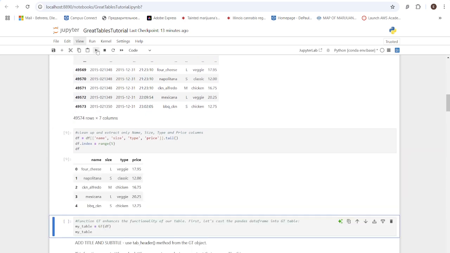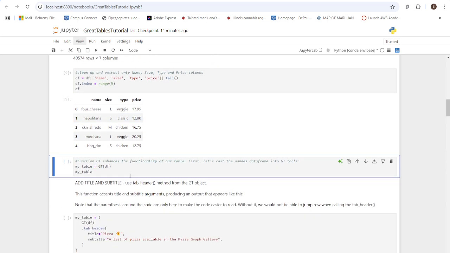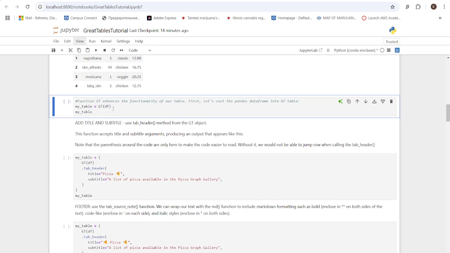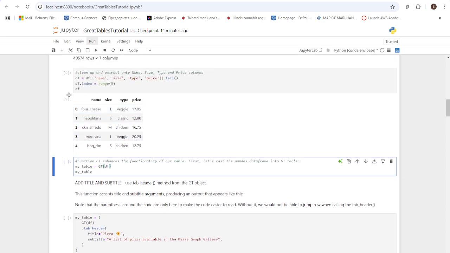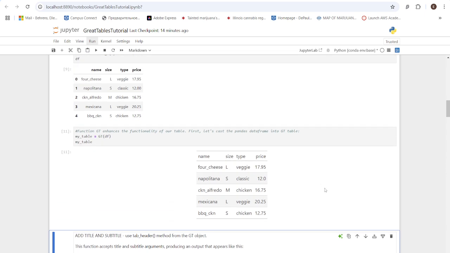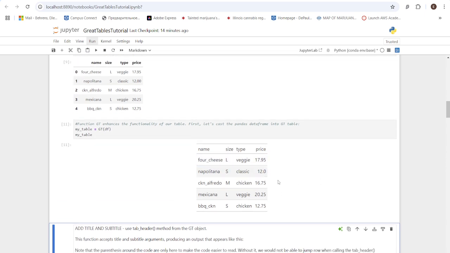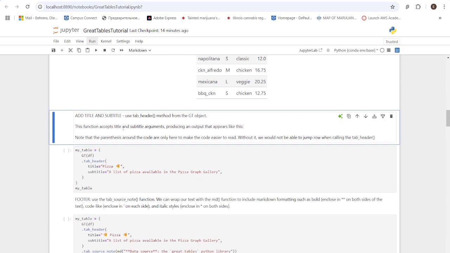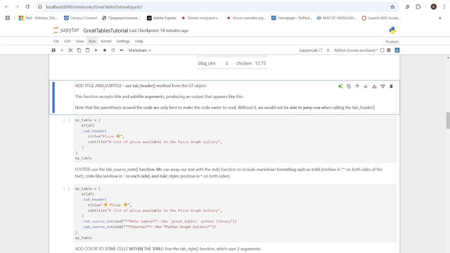Okay, so we're showing just the tail of that data set, the last 5 rows. And the function GT, as I mentioned earlier, is a specialized object that enhances the functionality of the table. So first, let's convert our pandas data frame into a Great Tables table to see the difference. The font is larger, it's just visually more presentable, and something that we are more used to seeing in a traditional sense table.